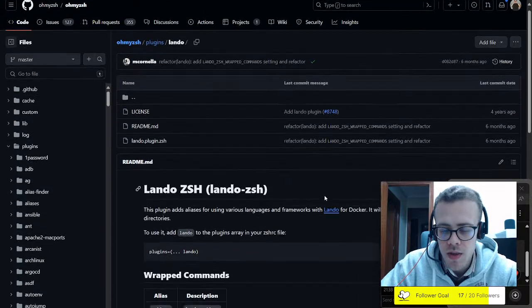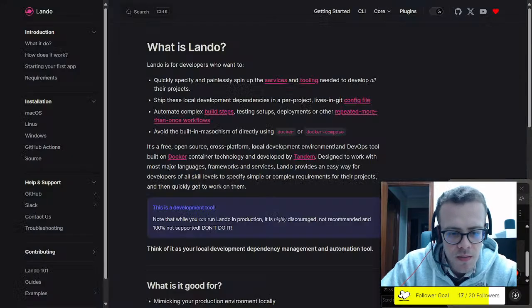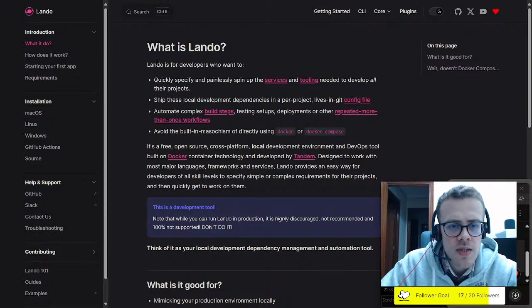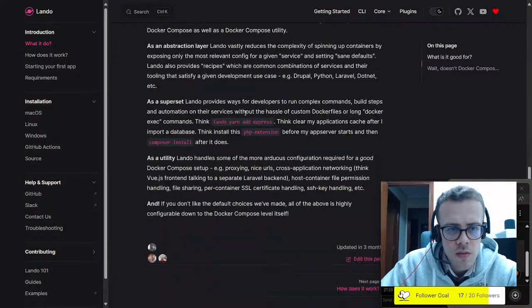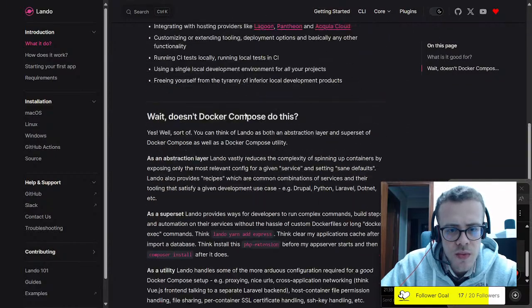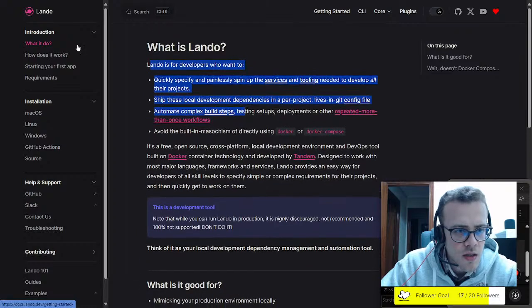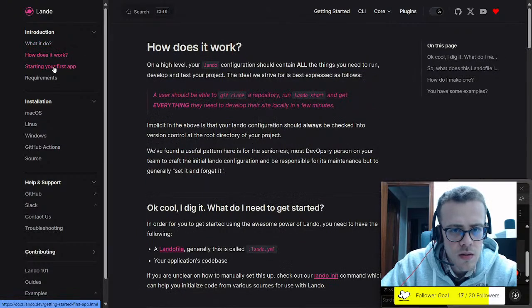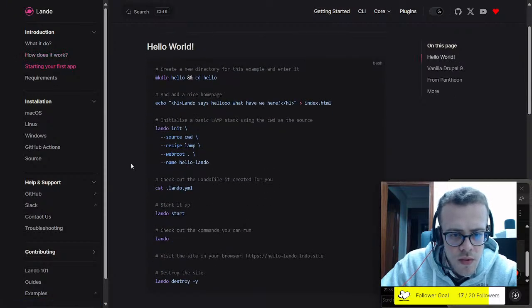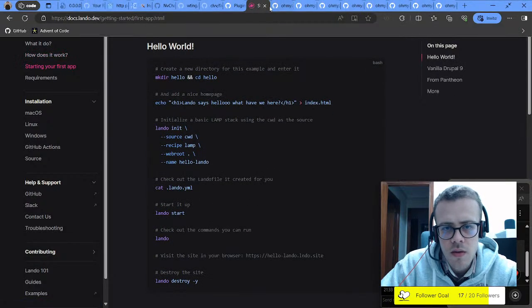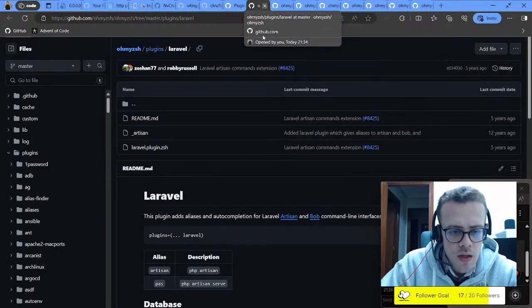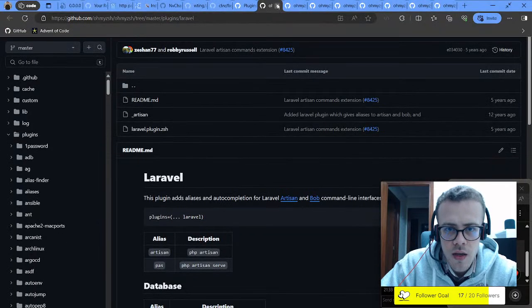Let's take a look at what Lando is. What is Lando? Lando is for developers who want to quickly specify services. Alright. What is it good for? Oof. No, thank you. Laravel. No, thank you.